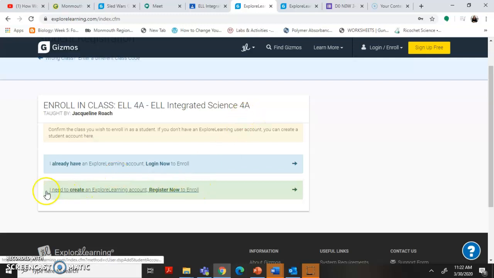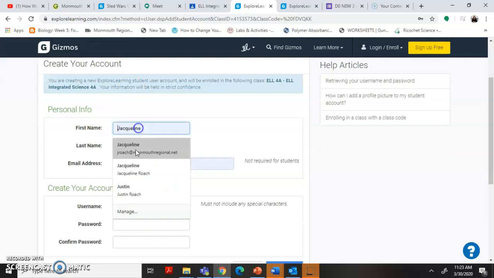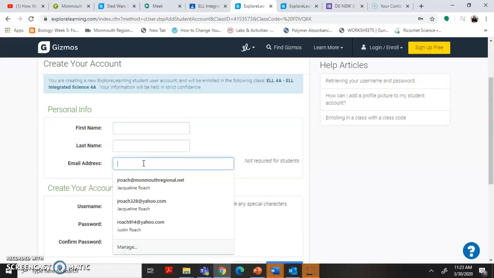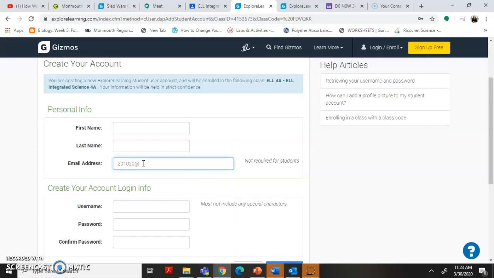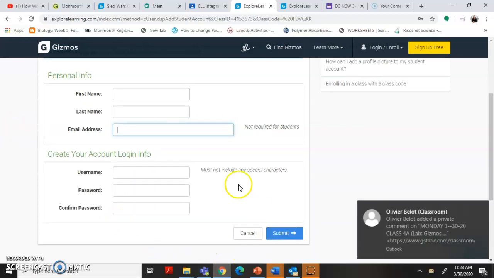So you're going to click the green, I need to create an Explore Learning account. And then you're going to fill in this information. Your name, your email address, please use whatever your student one is. Don't use a personal email. Use your @student.monmouthregional.net. Create a username. Like mine, for instance, is jroach. That's usually what I pick. So pick a username for yourself, create a password, and then you're going to click on submit.